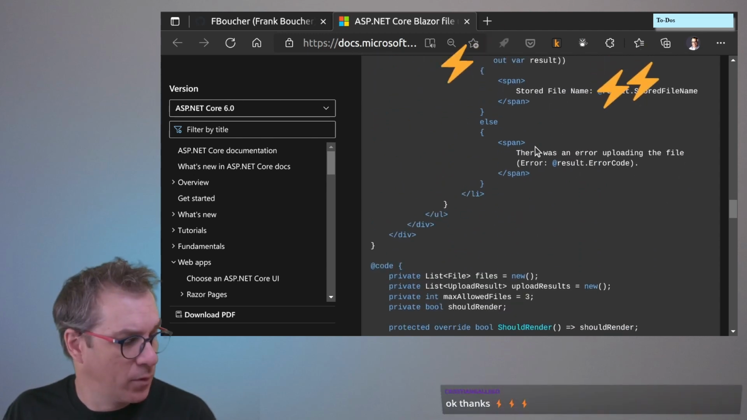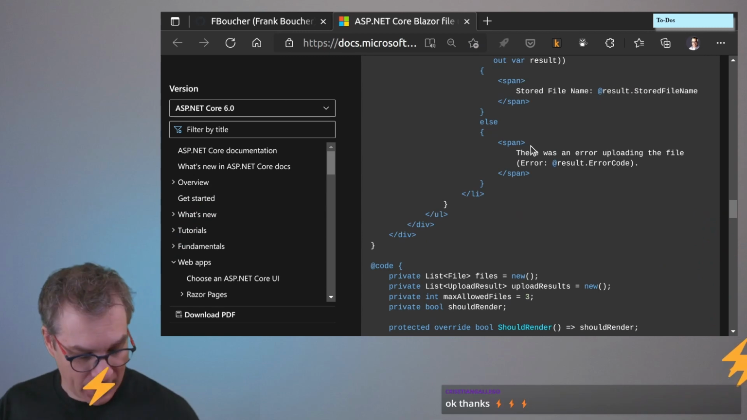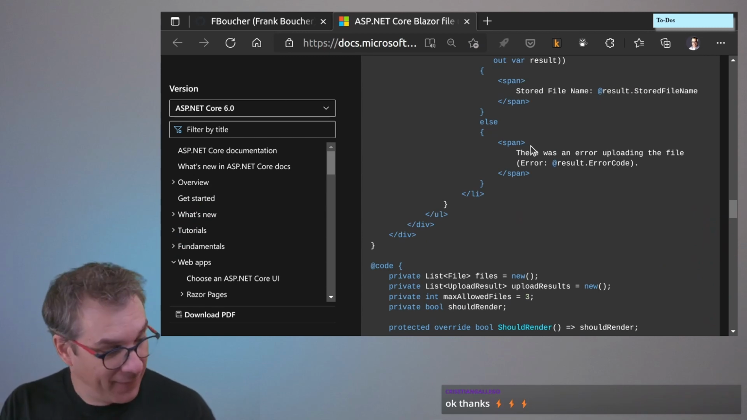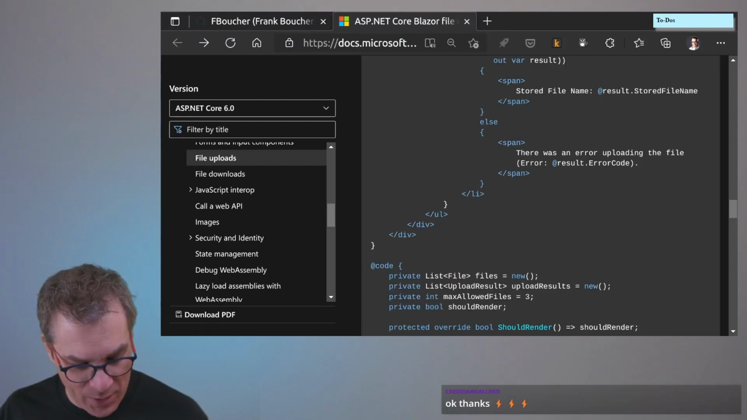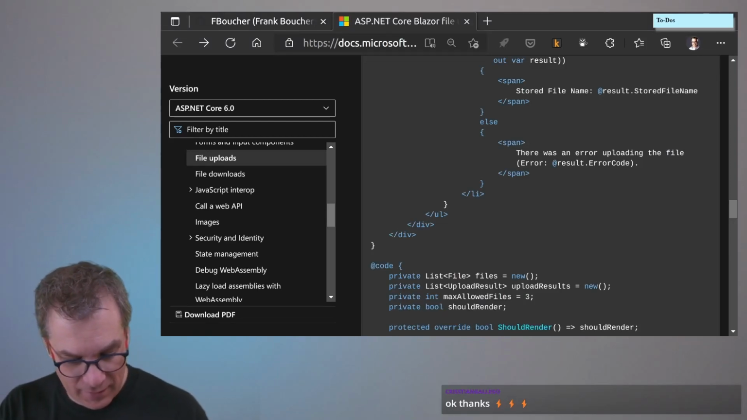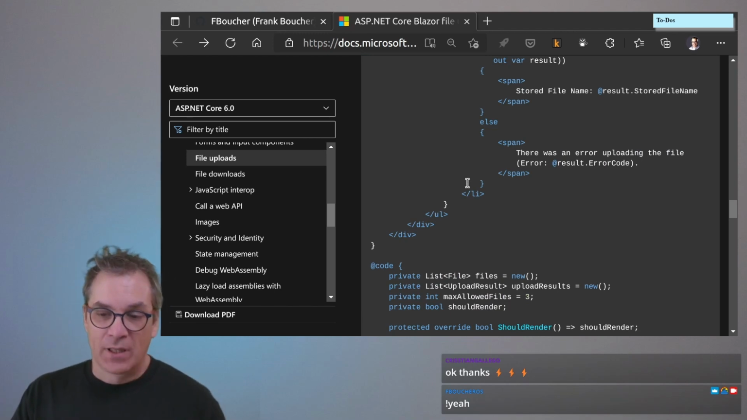Okay, so now back to our project. Oh no! What did I do? I typed in the wrong window. I should do this here, like this. Yay! Okay.